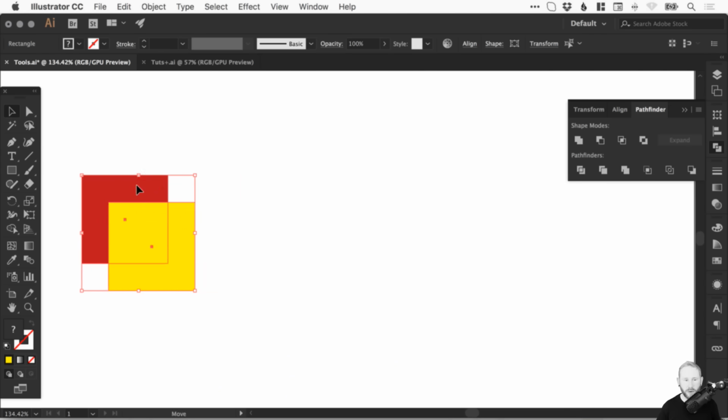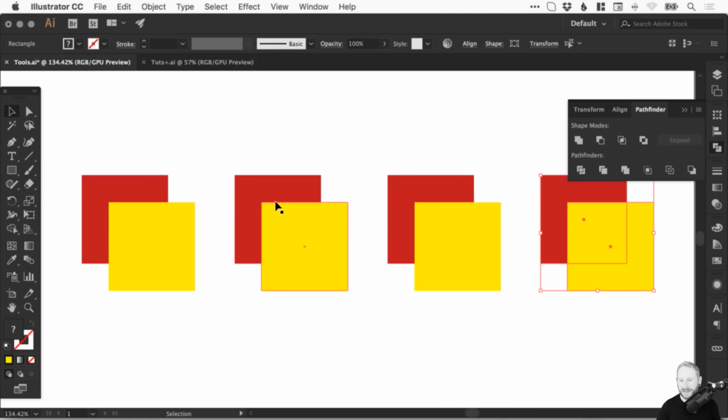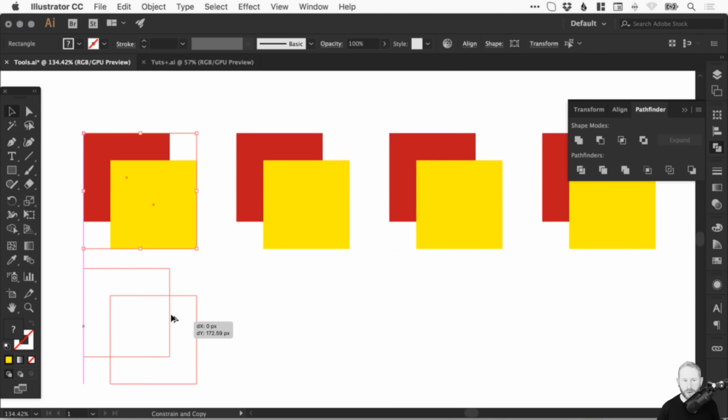So let's just create 4 copies of this. So I'm just dragging, holding Alt and Shift, and I can repeat that last action by pressing Command or Control D. Twice. There we go. Fantastic. In fact, I will just do one more.